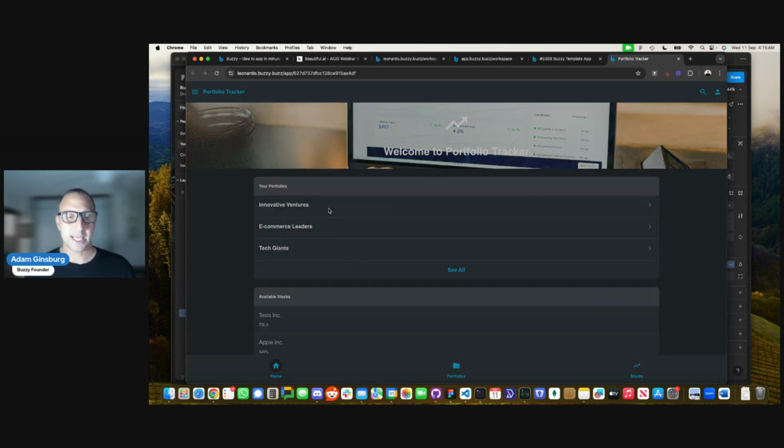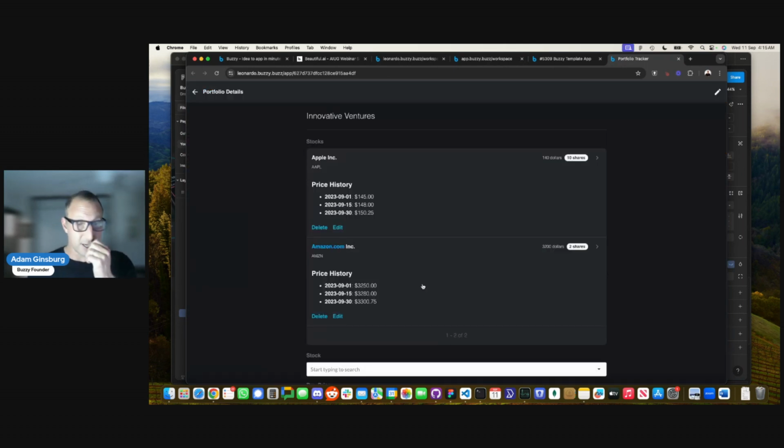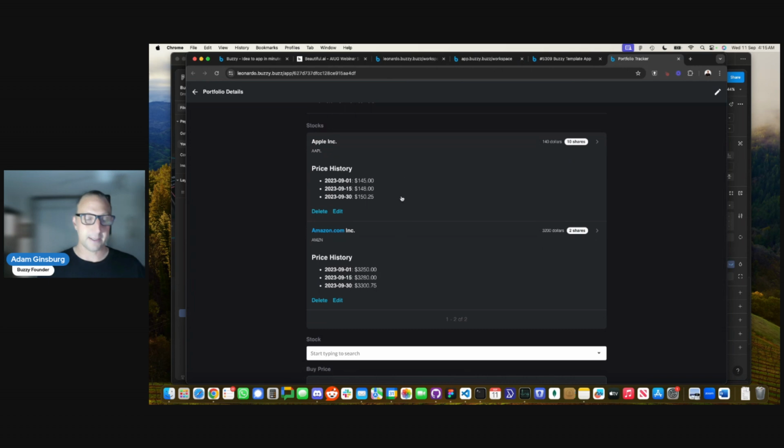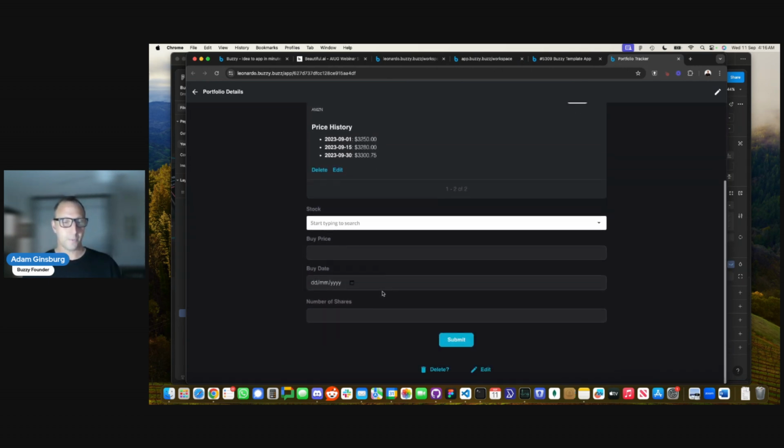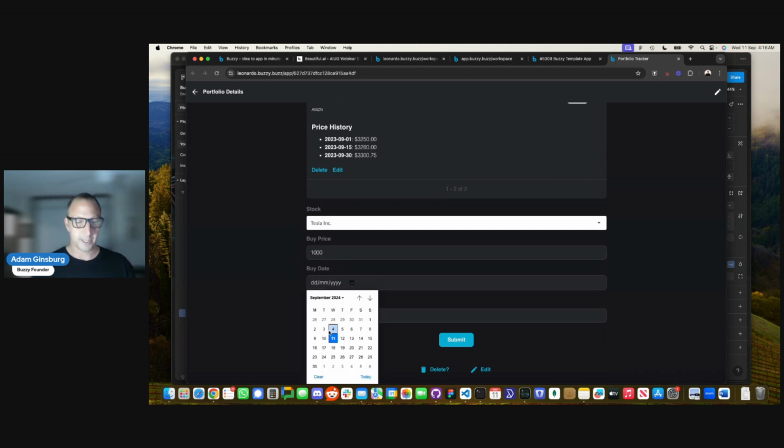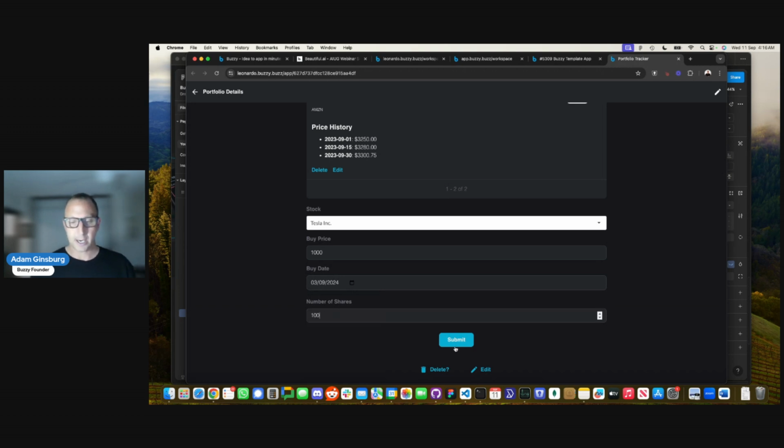We can see how it functions. So we can go into a portfolio. Here we've got a list of stocks. So we've got Amazon and so on. It's created some sample data, and for example, it's created Tesla. So I'm going to put in a buy price. I don't even know what Tesla's stock price is, but let's say I bought that on that date, and let's say I bought 100 shares, and I can submit that.